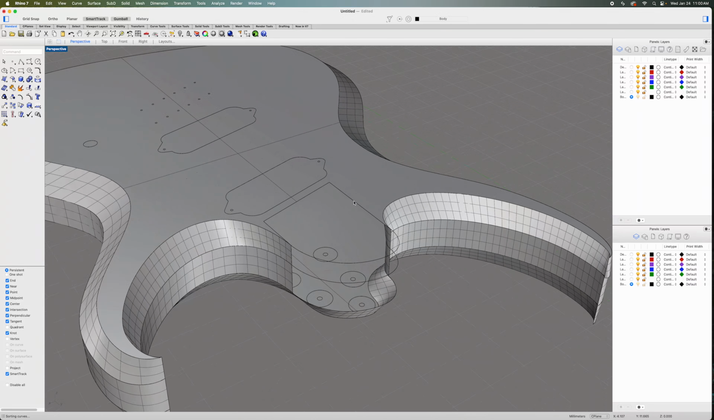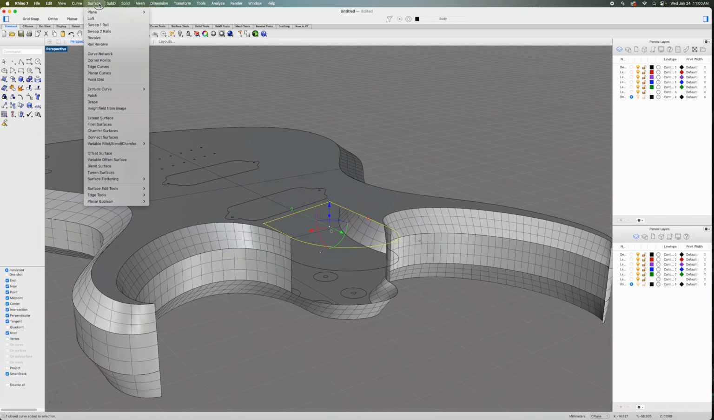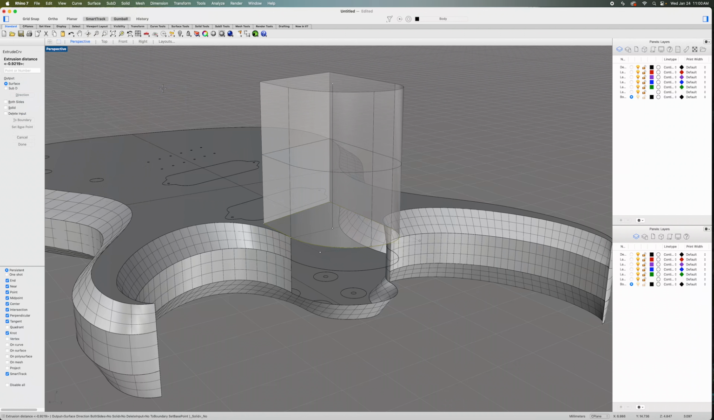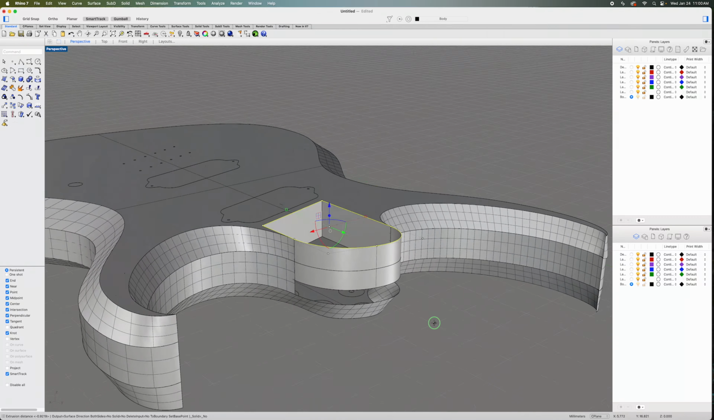So what I have to do is make the neck pocket that depth. So I will select the neck pocket itself, and then I'm going to use a surface extrude tool, straight, and I'm going to go down, so it's going to be minus 0.9219. And then I will hit OK. And that forms the basis of the pocket.